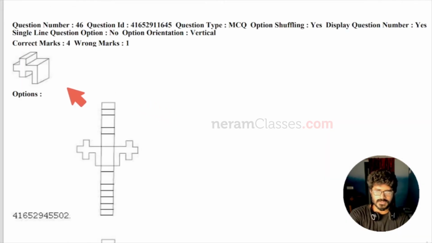Question number 46 is we need to find out which is the correct opened structure of this 3D solid. For this kind of question, first we'll try to filter out the wrong options based on the number of sides actually there in this solid, in this outer surface. Okay, so I'll start counting from here. I'll make a mark here.